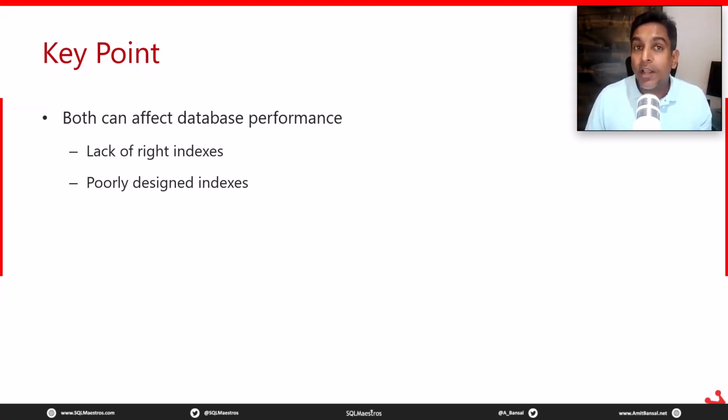And with the introduction of the include keyword, things get even more complicated. When do you put an attribute in the index definition, as part of the index key? And when do you take an attribute off the index key and put it in the include keyword? Those are the common mistakes that lead to poorly designed indexes. So keep these two things in mind.